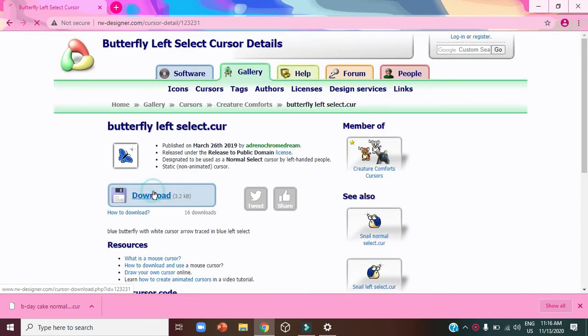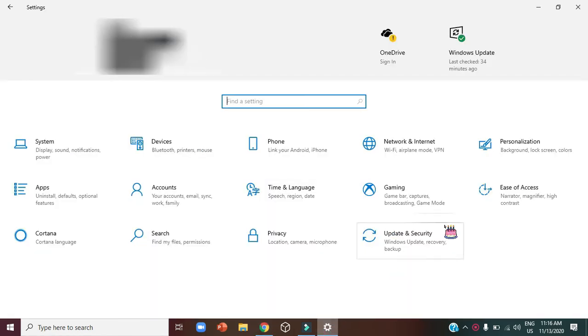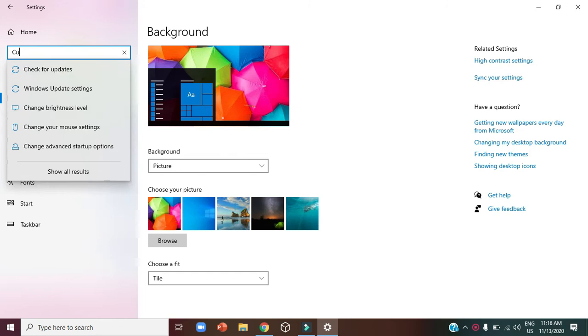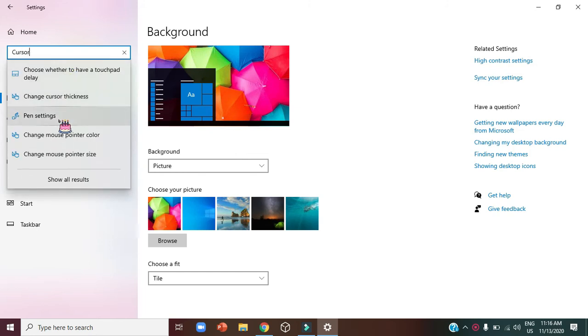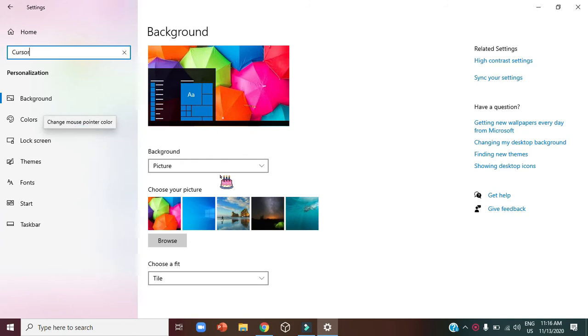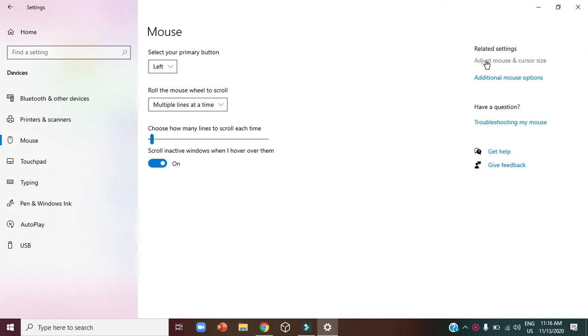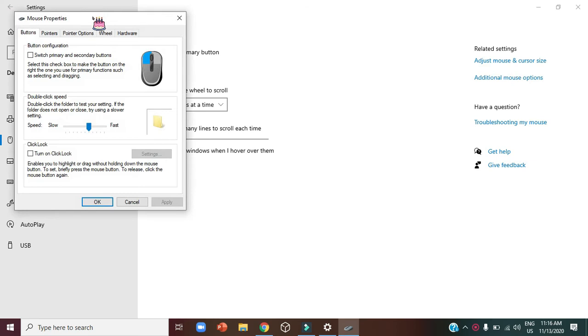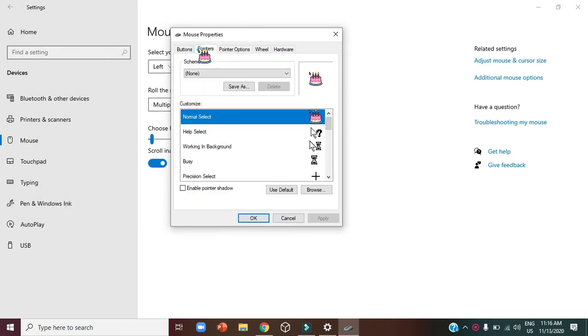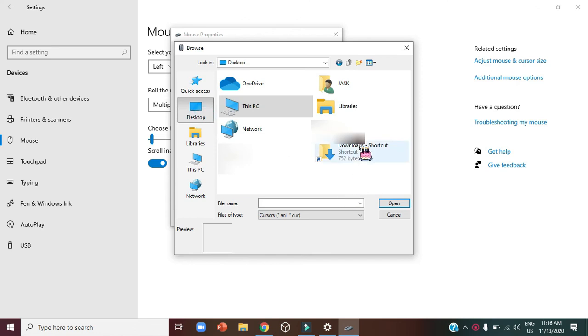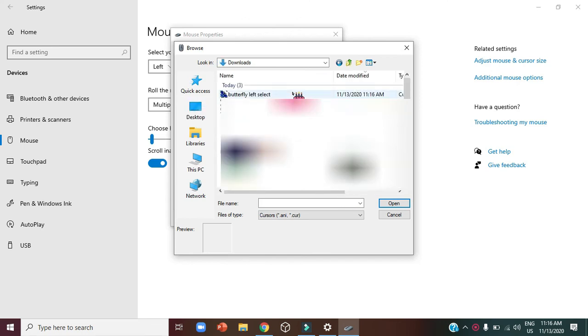And again, we download it, and then we go to settings, we go to personalization, and search in the search bar for cursor, and go to change mouse pointer color, and go to related settings and go for additional mouse settings. And again, go to related settings and go for additional mouse options. And you get this mouse properties right there. And then you go to pointers. And then you go for browse. And then you are going to go to desktop and go to downloads. And then you get those butterflies right there.